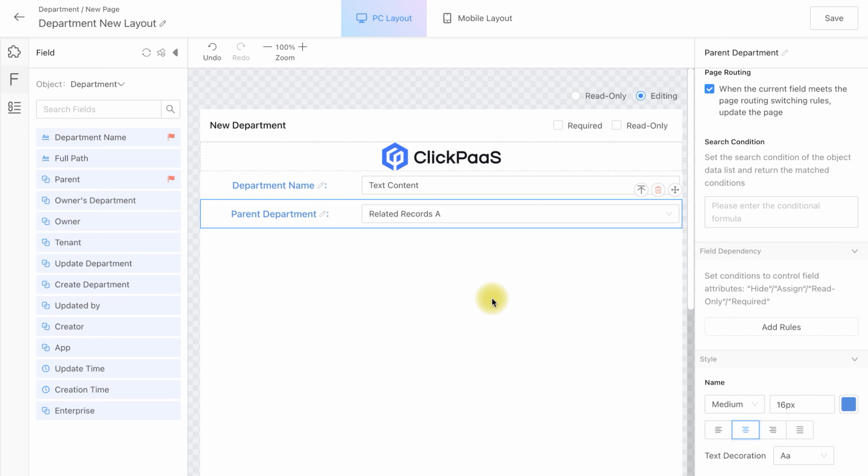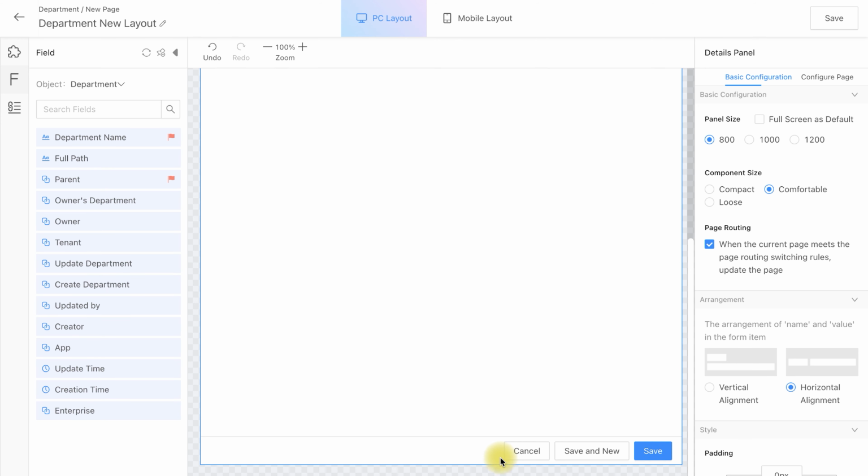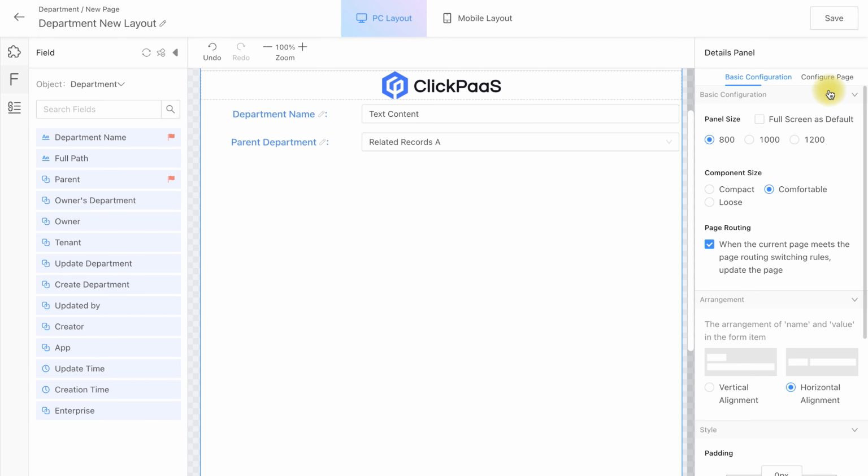Okay, for now, the new page is configured. Scroll down. There are 3 buttons at the bottom. They are built-in buttons, and we are able to configure them on the Details panel. Click Configure Page.